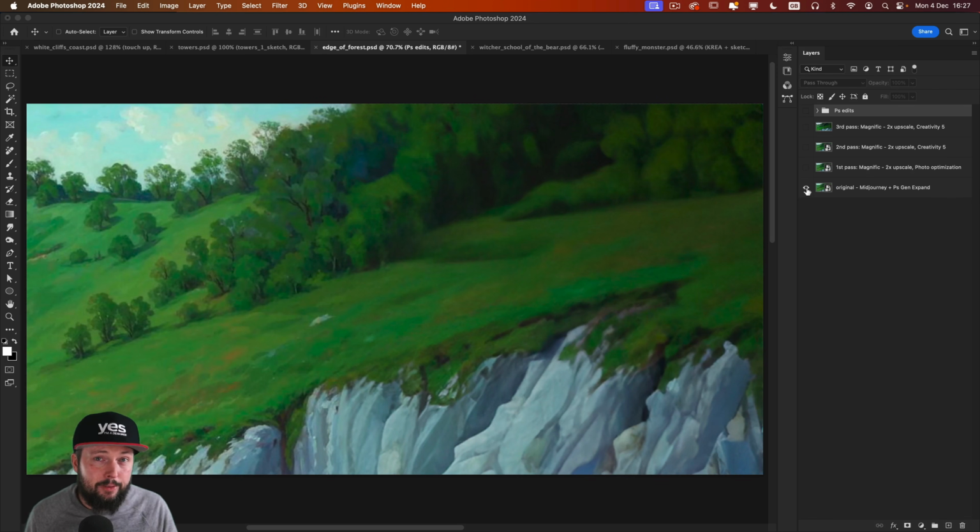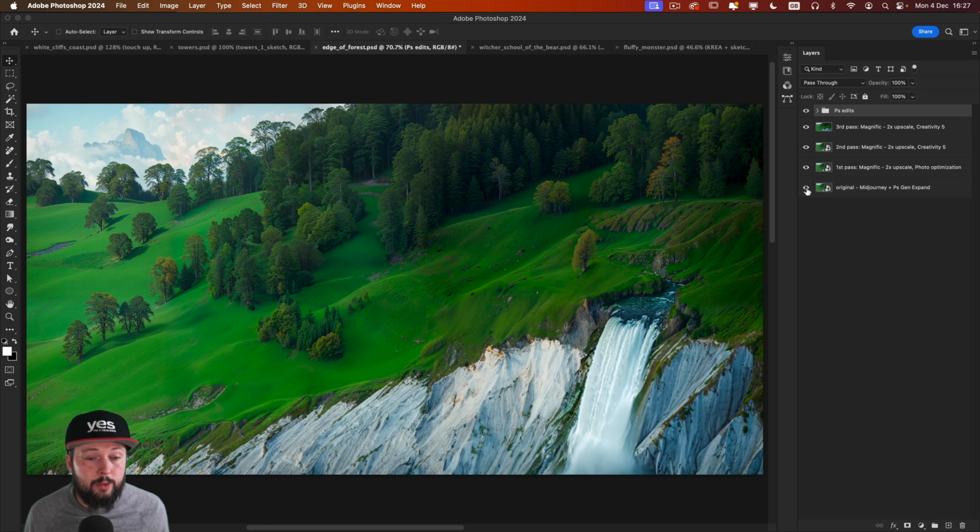I just still find it fascinating that we managed to get from this original low resolution image this high resolution photo that still retains the original composition.